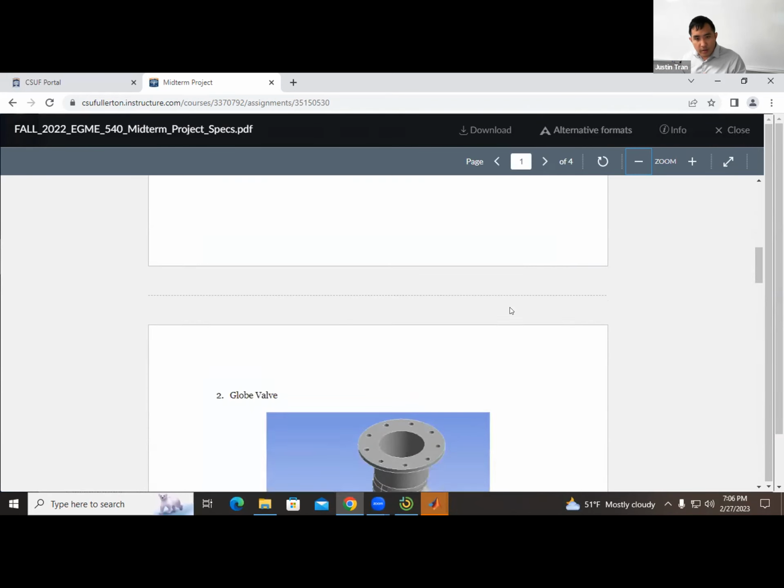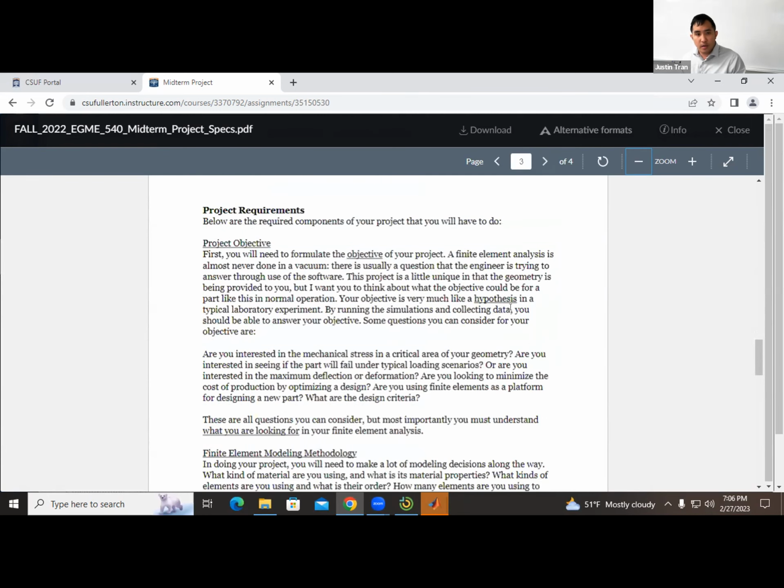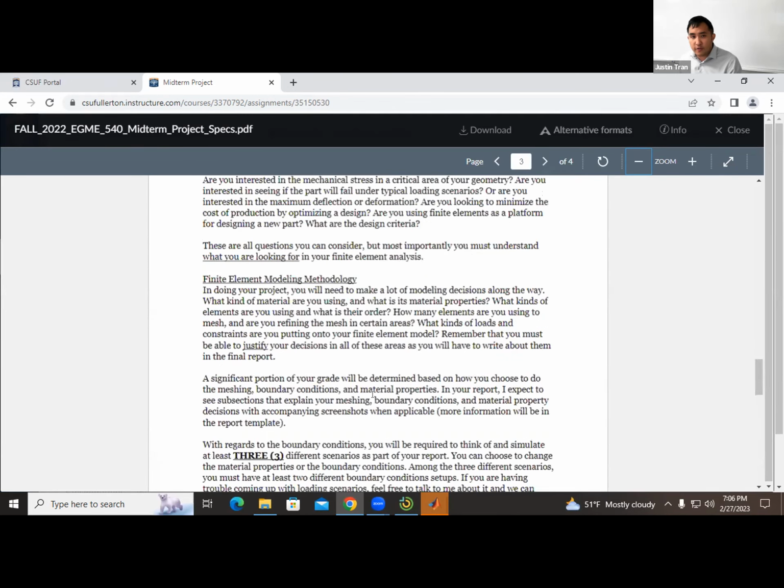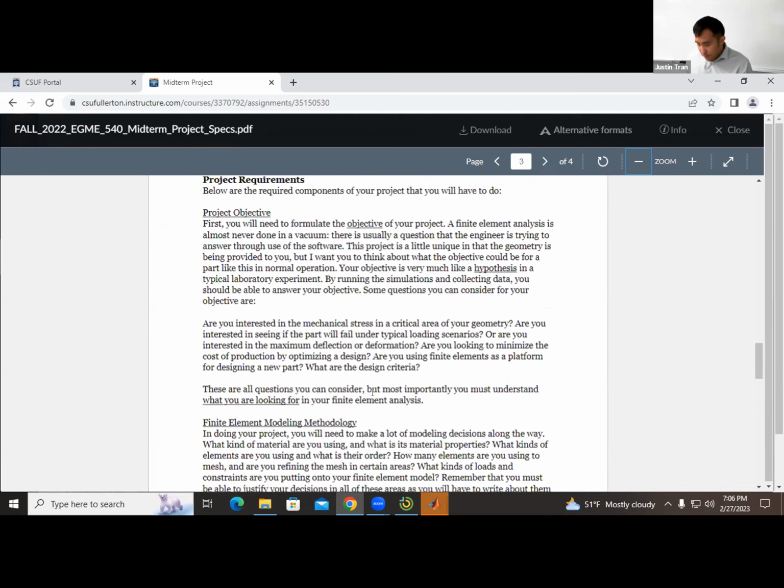All right. So let's talk about these specific requirements. The requirements for your project and for your report, I've broken down into separate sections. I'm going to go through each of these sections and talk about what I expect from each one. So let's start with the objective. A finite element objective is not something we've talked a whole lot about in this class, but it's something that's really important.